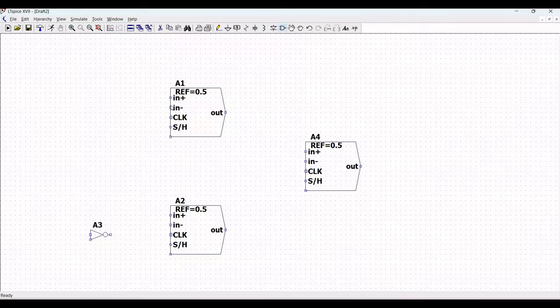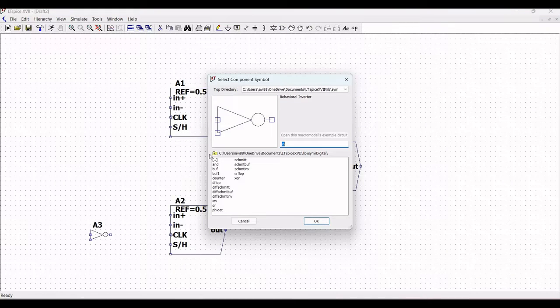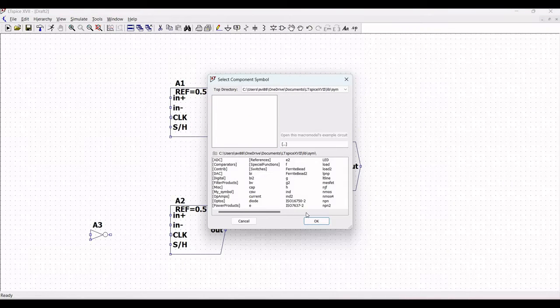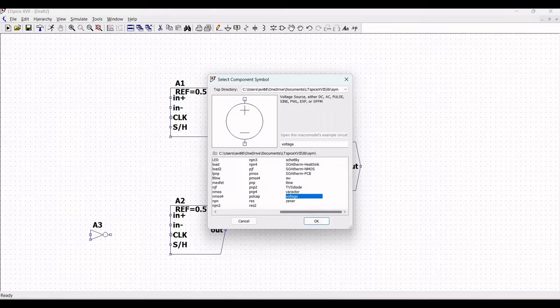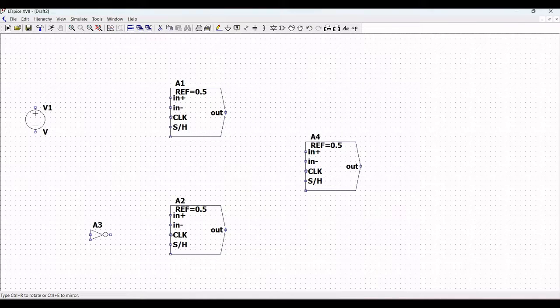So we require 3 voltage sources. So voltage source V1, voltage source V2 and voltage source V3. So place the voltage sources accordingly as shown in this particular tutorial.